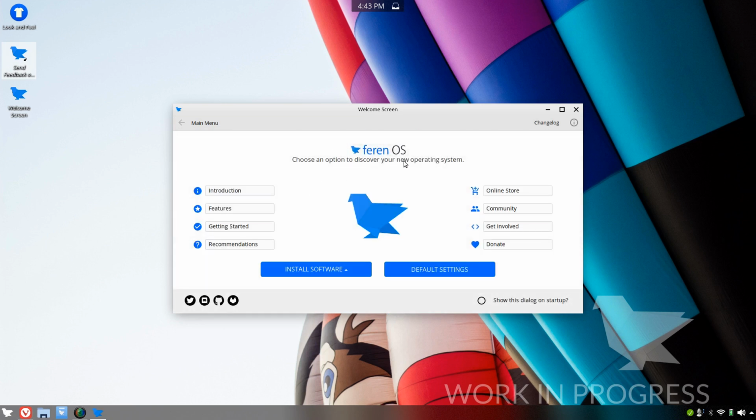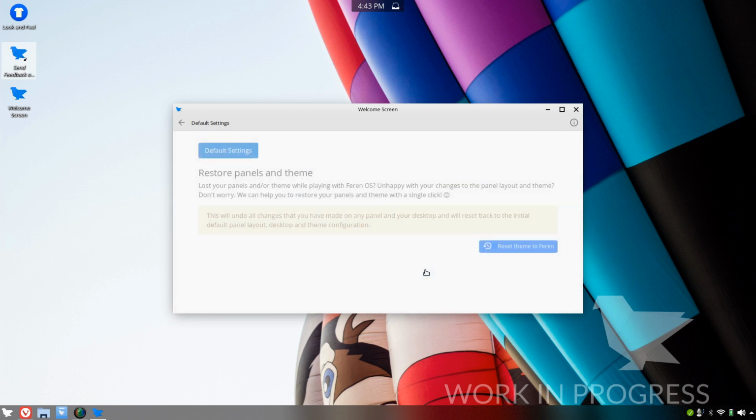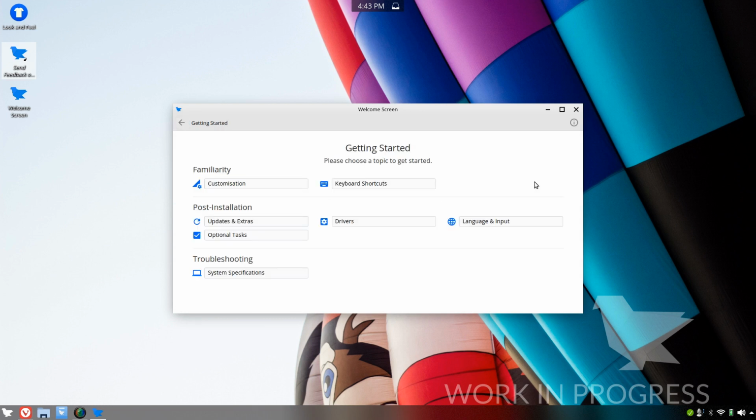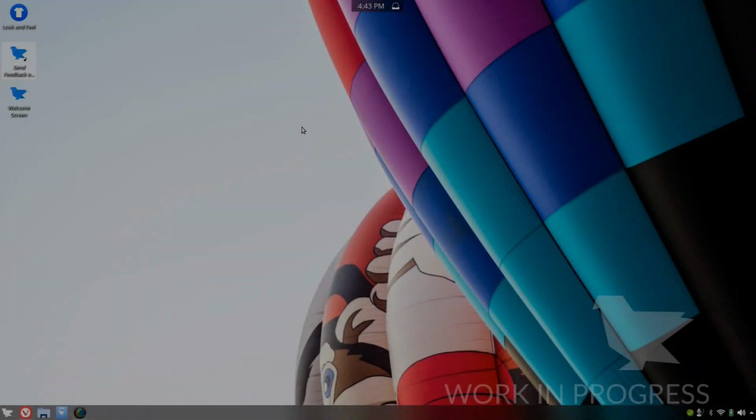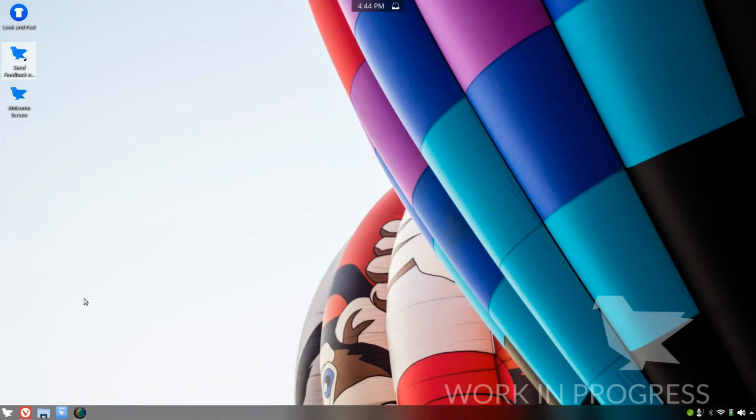Now once you finish that, you've got install software from Snaps or Flatpaks, default settings, so you can reset theme to Feren, restore panels and theme. So there's a lot of thought gone into the welcome screen. Still a work in progress, I would say. So that's the welcome screen. A lot of effort put into that from Feren himself, so pretty good job there, and he's really tweaking that quite nicely.